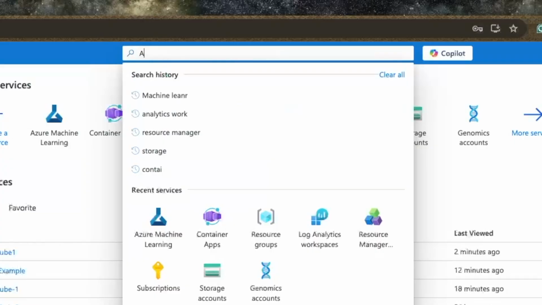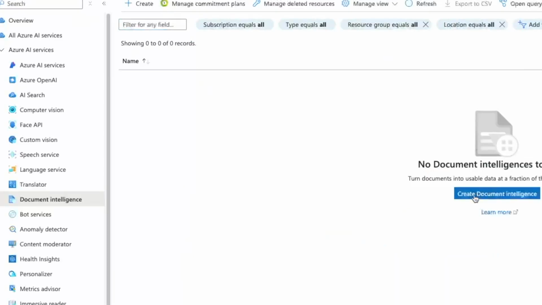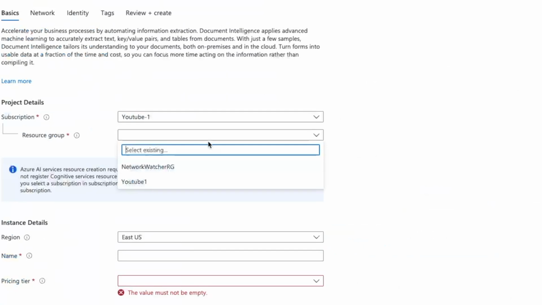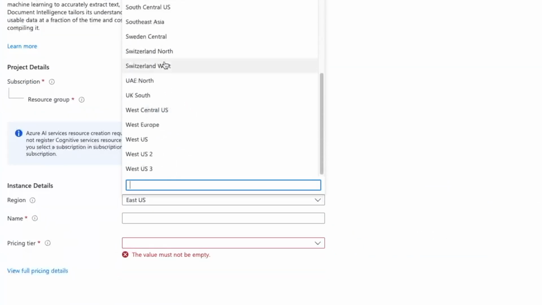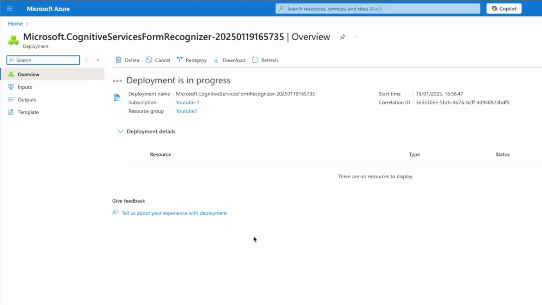Number 3. Try the Azure Document Intelligence Studio. To create one, you just need to give it a resource group, choose a region, give it a name, and choose the pricing tier. Leave everything else on default and create the resource.